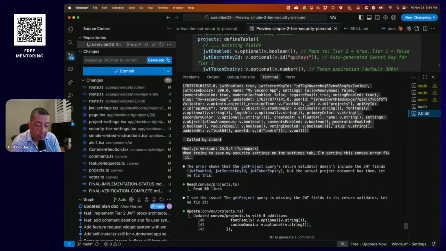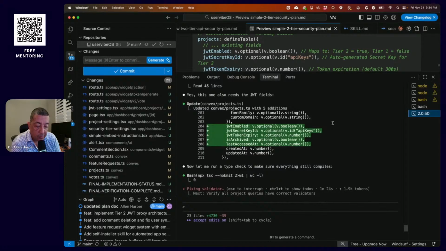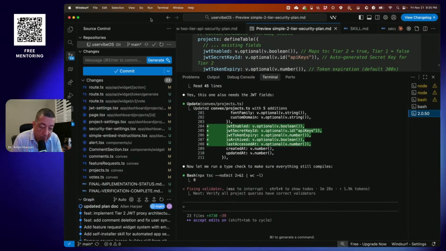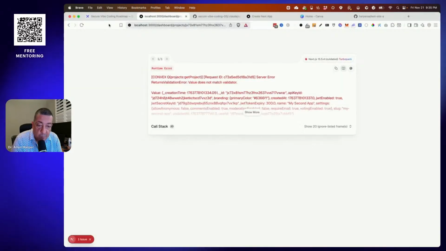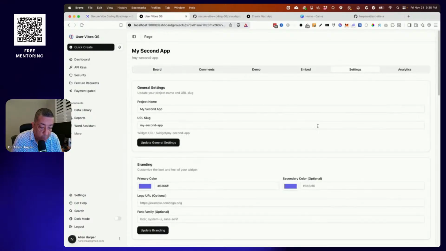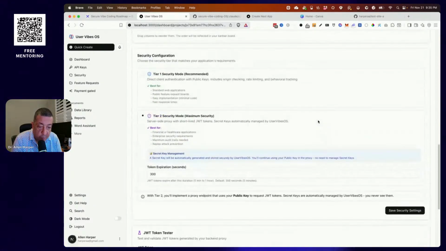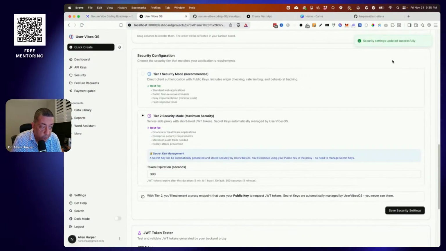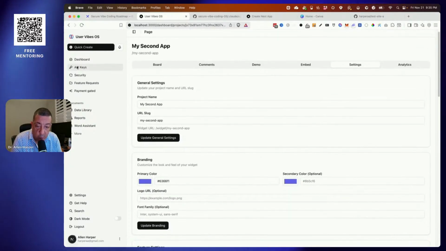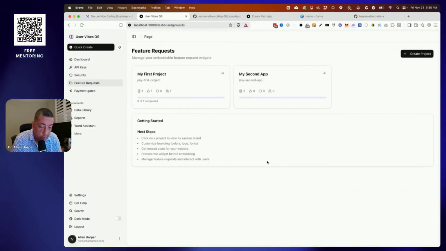How did it skip that? Goodness. Okay, says it's done. Settings. It looks like it saved it. Okay, that's good. Security settings saved successfully. That's the second one. Let's go into the first one.